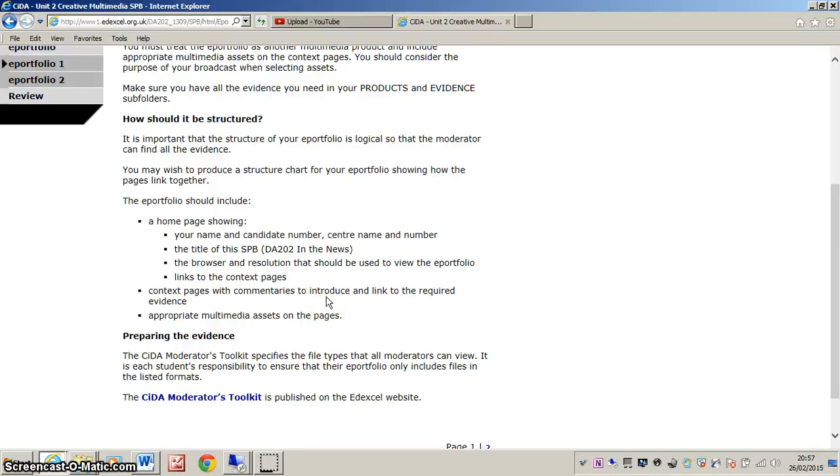Okay, I'm going to discuss now what's required for the ePortfolio and take you through an example that I've created. On the SPB, it actually tells you what is required for the ePortfolio. The basics are that you have to provide a home page showing your name, candidate number, centre number and centre name, the title of the SPB, DA202 In the News, the browser and resolution that should be used to view the ePortfolio, and links to the content pages.